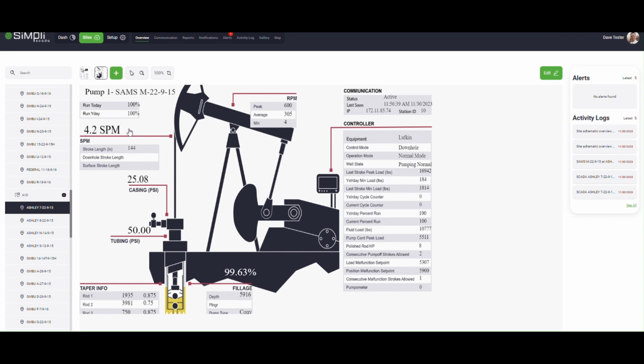So it makes it really nice to add labels. This could be PSI, foot pounds, whatever it might need to be. And that's it.